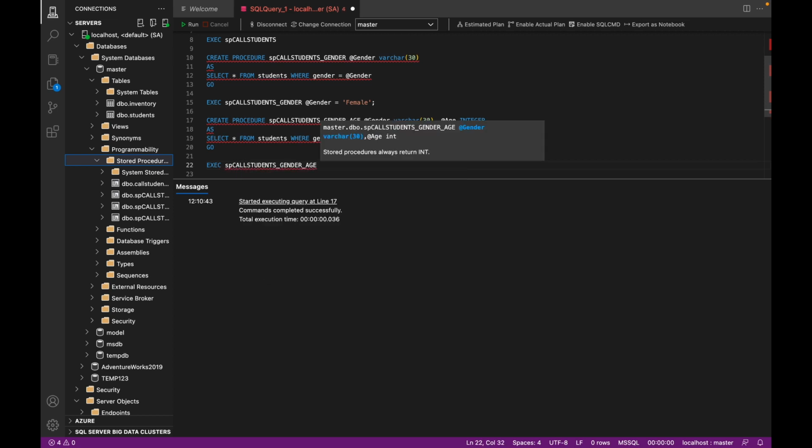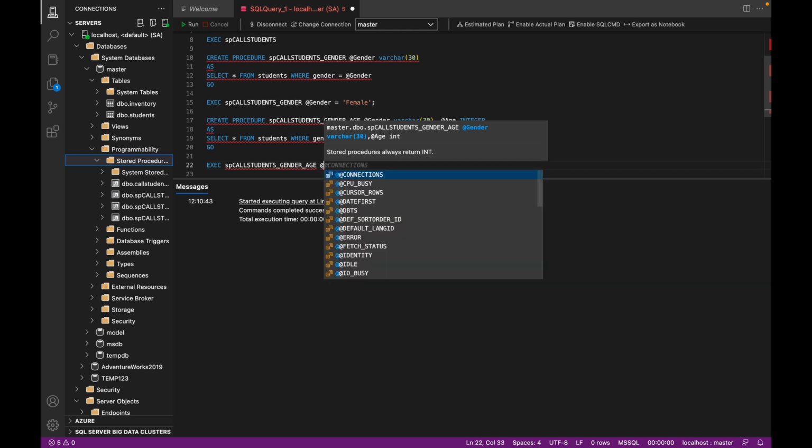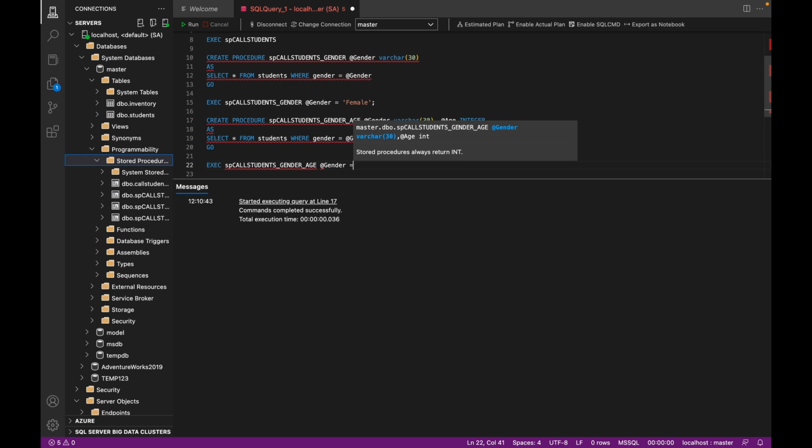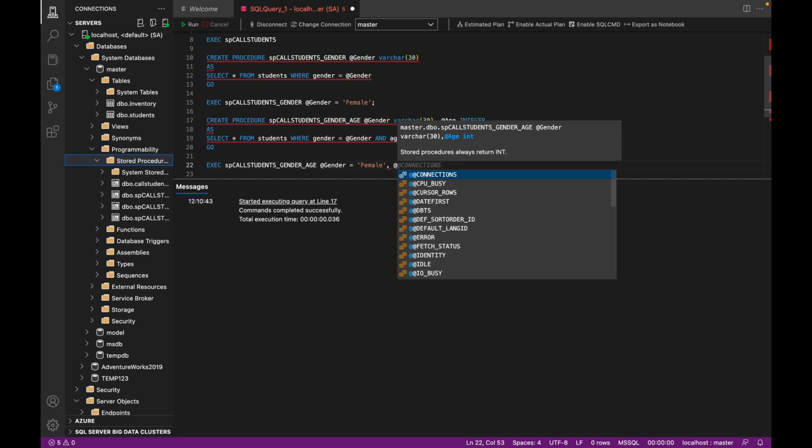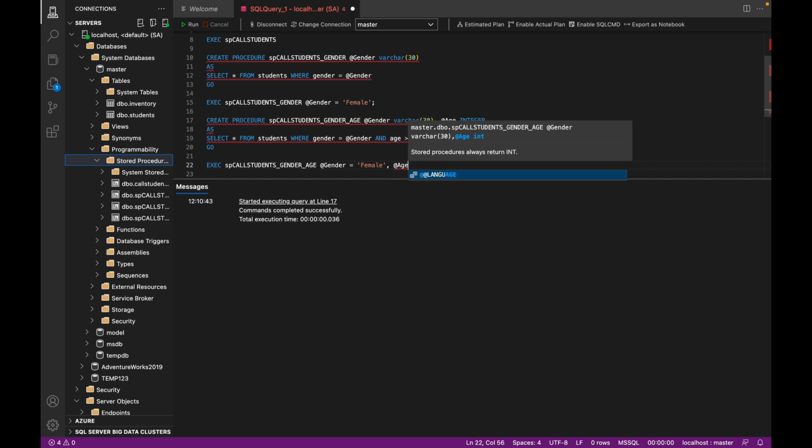And now to execute this, just write exec sp call students gender age. My naming is pretty bad, so don't take any cues from me on that front, but we write at gender, pass the gender that we want. So we want females who are older than 30, and so we can put a comma and specify the next variable and pass the data type. So notice that when we pass numbers and not strings, we don't need the single quotes, which is pretty much standard practice throughout SQL and most programming languages.